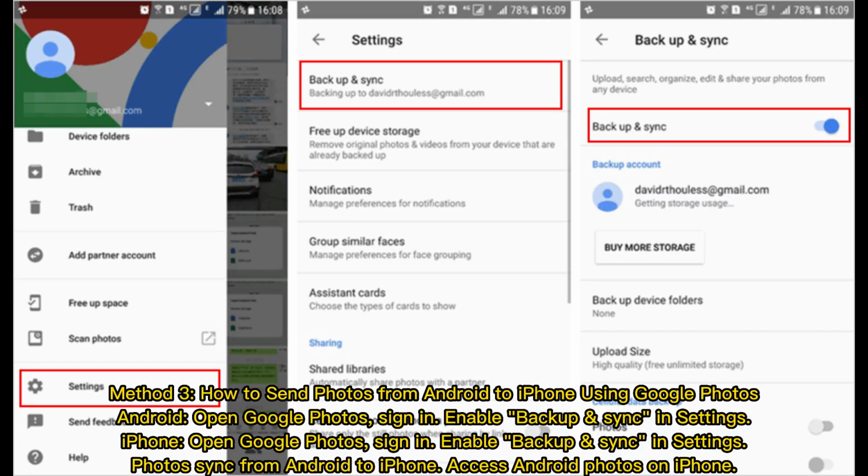Method 3. How to send photos from Android to iPhone using Google Photos. On Android, open Google Photos, sign in. Enable backup and sync in settings. On iPhone, open Google Photos, sign in. Enable backup and sync in settings. Photos sync from Android to iPhone. Access Android photos on iPhone.